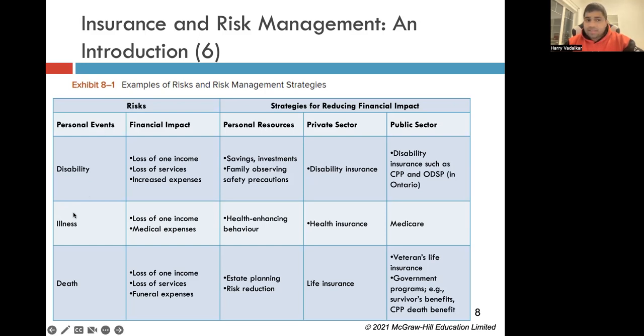Then there is a risk that you might have some illness. It might result in loss of one income or large medical expenses. What personal resources do you use to reduce this risk? You do health enhancing behavior, having good food, exercising regularly. In the private sector, you can have health insurance to cover this risk. In the public sector, we all have provincial plans. In Canada, healthcare is covered by the provinces, so you have Medicare plans to deal with it.